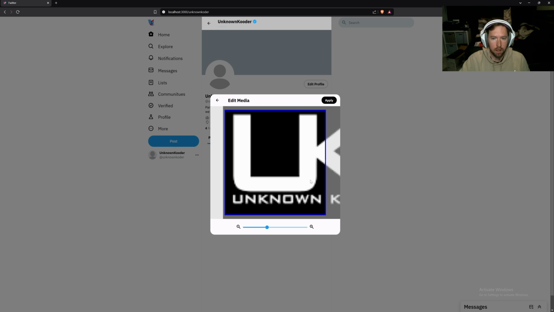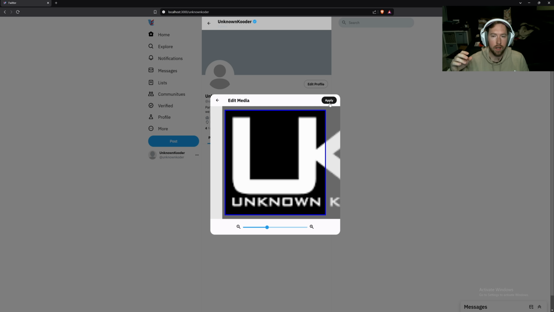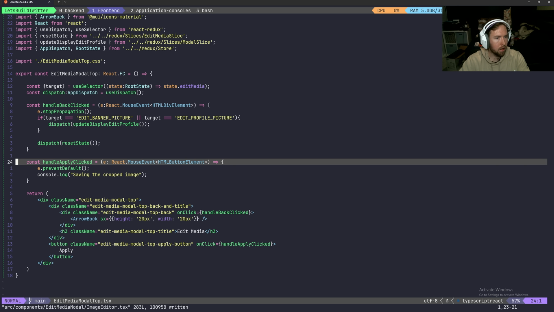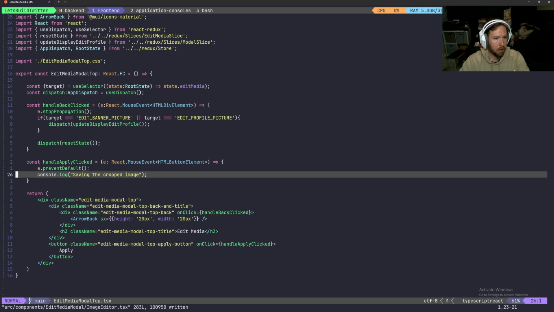And let's set it up so whenever we click apply, it's going to take a snapshot of what's inside of this blue box and then save it to the backend. Let's hop back in the code and get that working. To do this, we need to hop into our edit media modal top. And here, we can set up this apply click function.